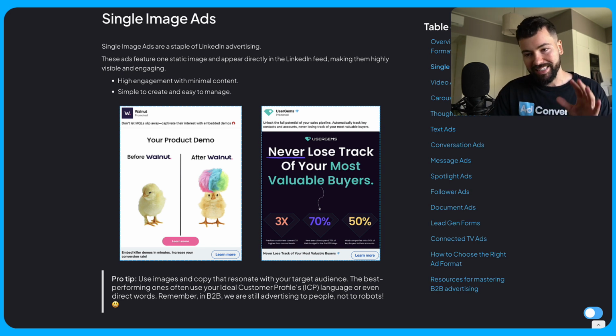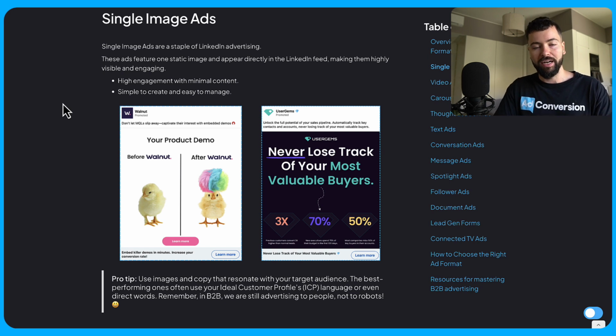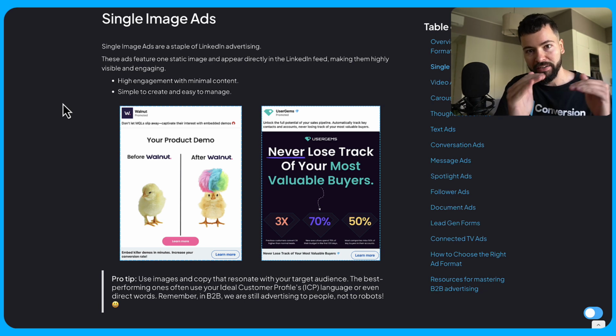First things first is single image ads. These are the cornerstone of LinkedIn advertising. They are a staple. They are the tried and true. When in doubt, you can't go wrong with single image ads. And single image ads are actually quite interesting because they are one ad type, but depending on the dimension, you could have multiple single image ad variations.